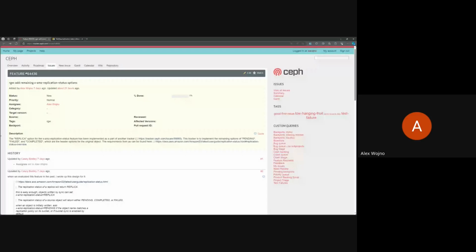Yeah, hi everyone. I just wanted to spend a few minutes talking about the potential proposal or design of the AWS replication status headers. So I'm going to share my screen. Okay, yeah, so if you see my screen, this is the tracker for it. It's about the x-amz-replication-status option.